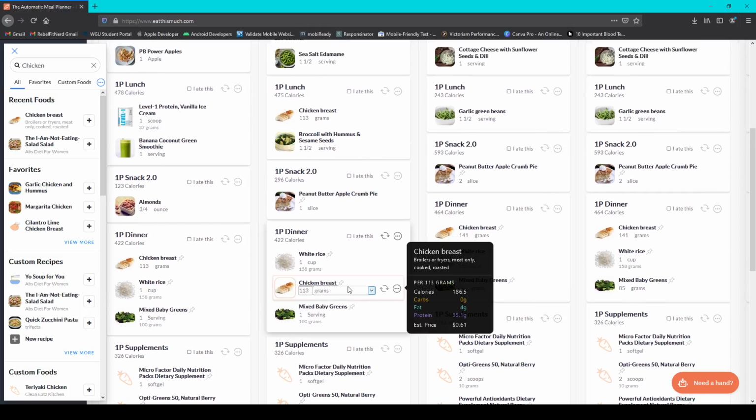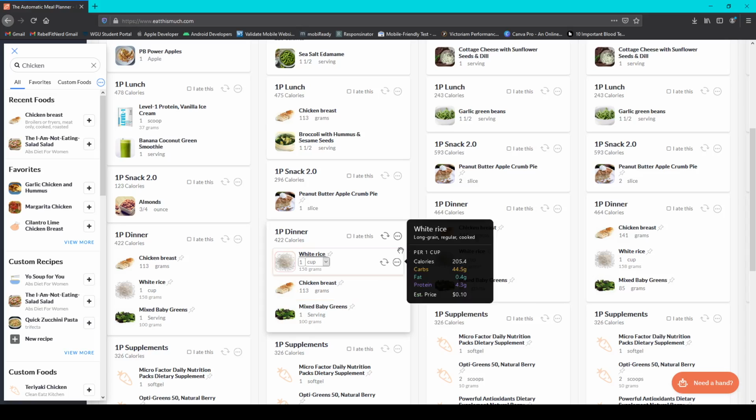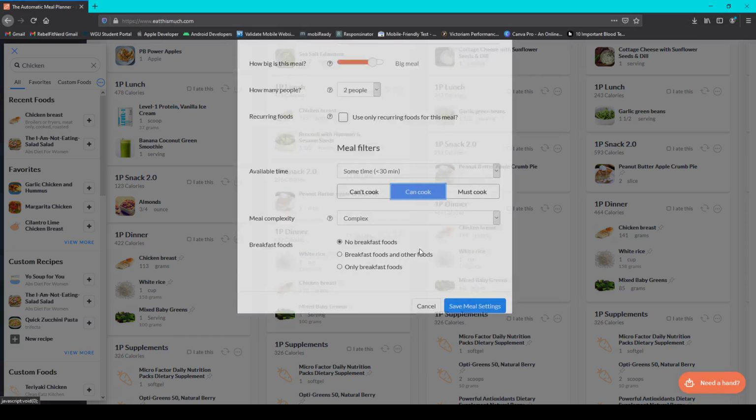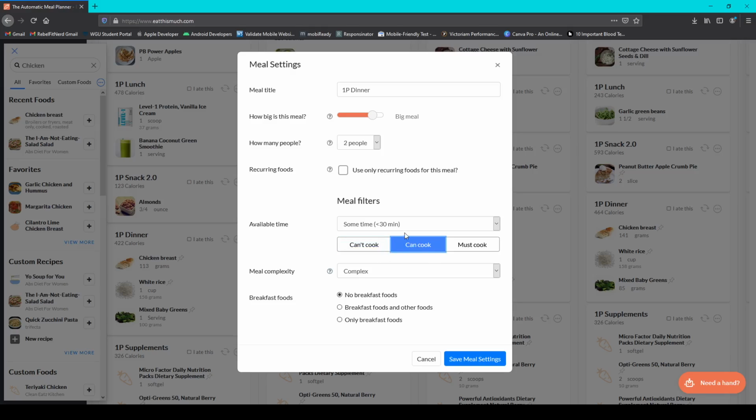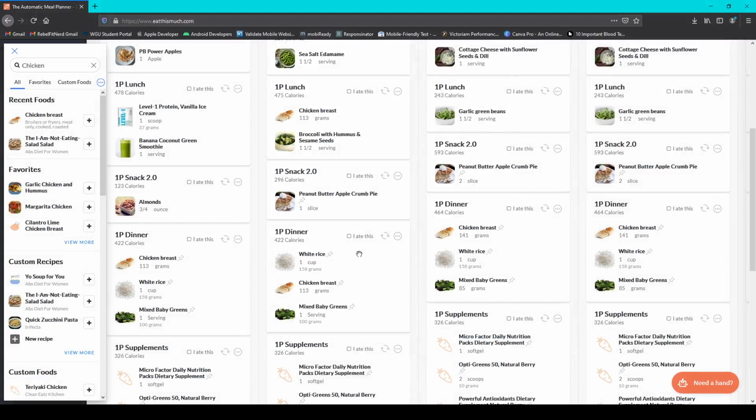If you had just chicken breast in there, it would then probably pull in something else depending on the complexity of the meal, which you can see I have set to, I can cook for 30 minutes. It's complex, so it would probably pull something else in there for me. So let me show you what I mean.